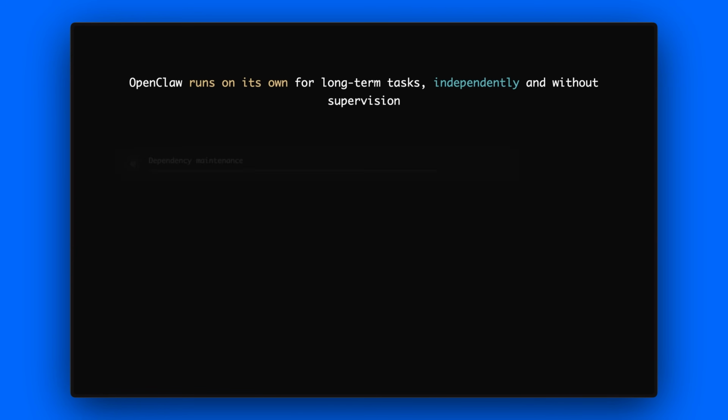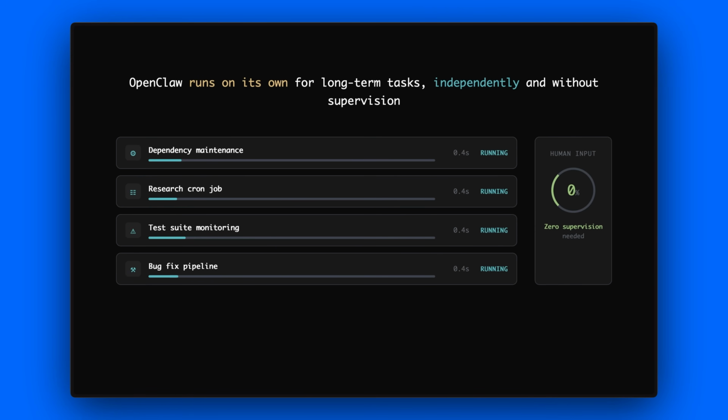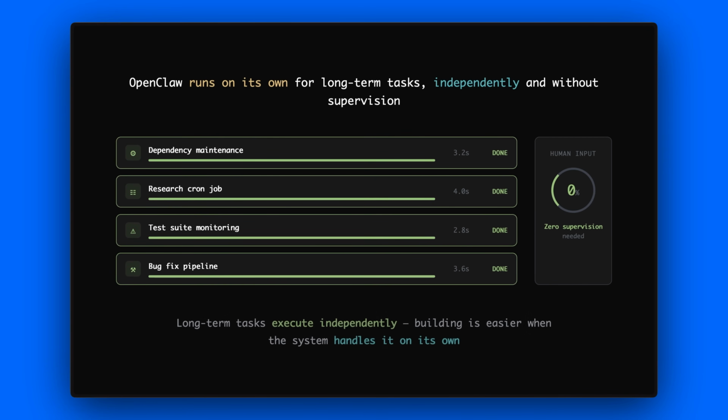The thing about OpenClaw that stands out is its ability to run on its own for long-term tasks and execute them independently without needing much supervision.